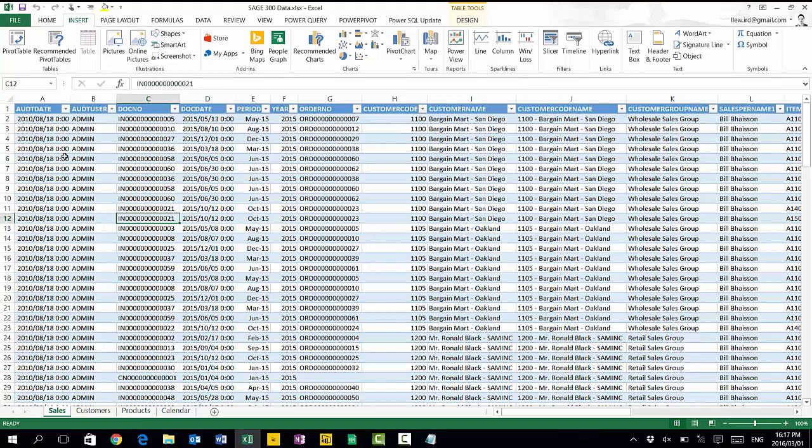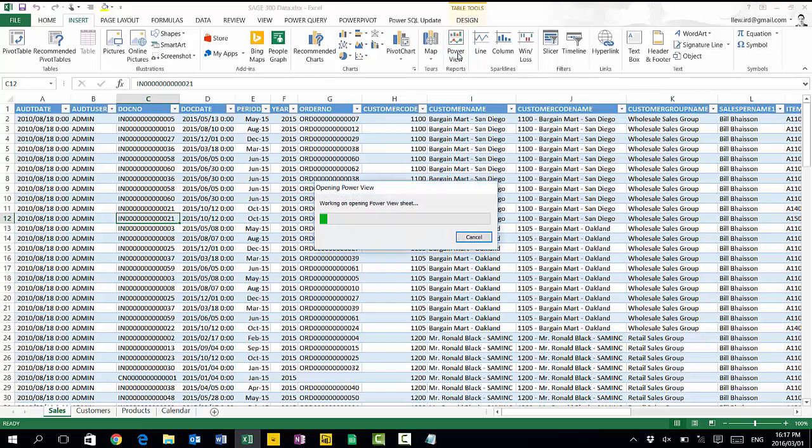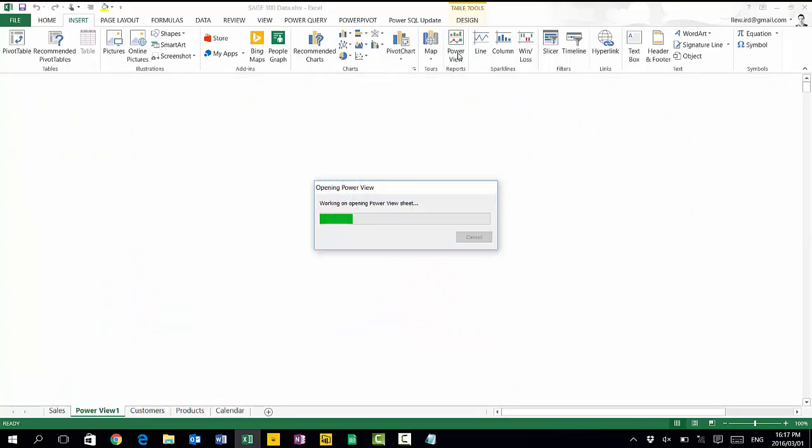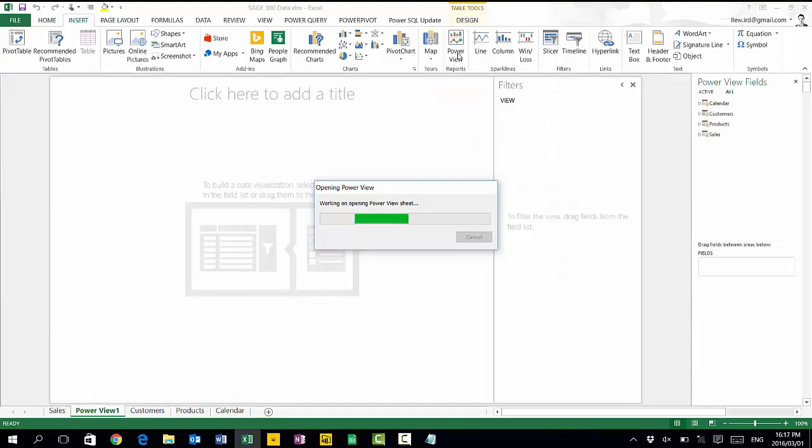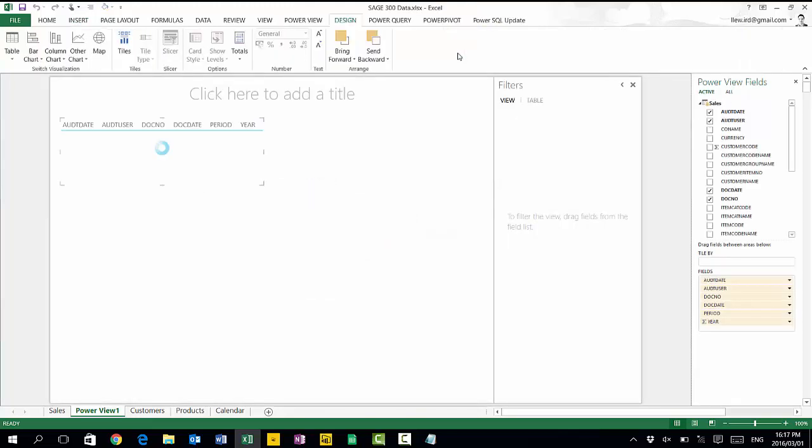So let's create our report. We say insert. Here is a button on the right that says Power View. Underneath it says Reports. We click on it. And it opens up a blank canvas.